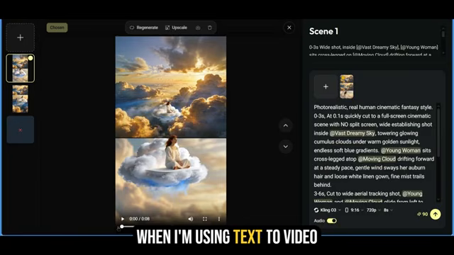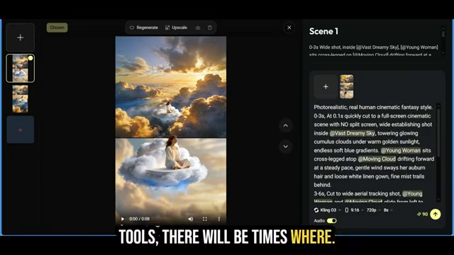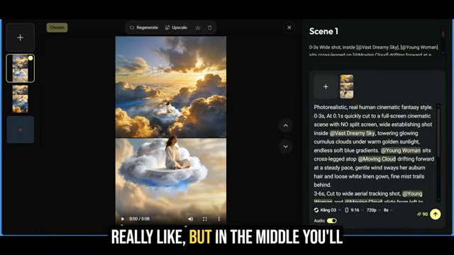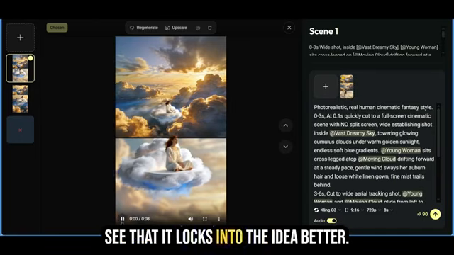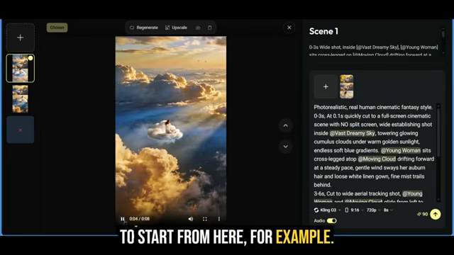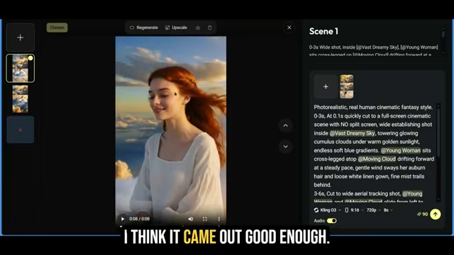When I'm using text to video tools, there will be times where a part of the clip, like the first second or the last second, I don't really like. But in the middle, you'll see that it locks into the idea better. This clip would actually be better to start from here, for example. I like this. I think it came out good enough.